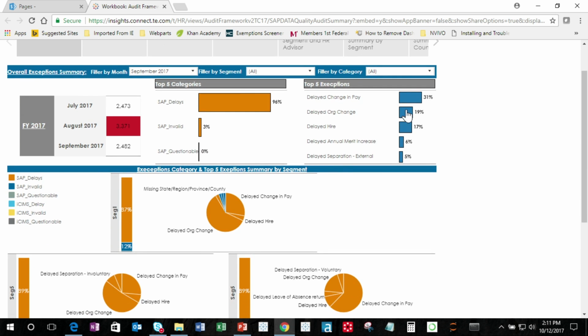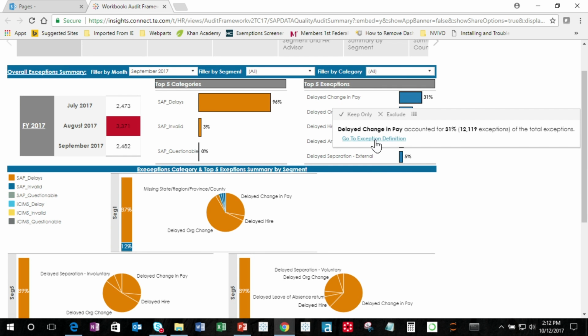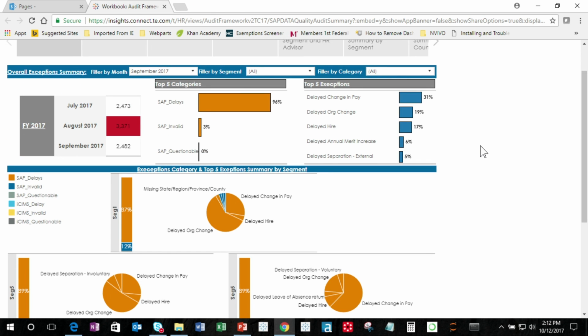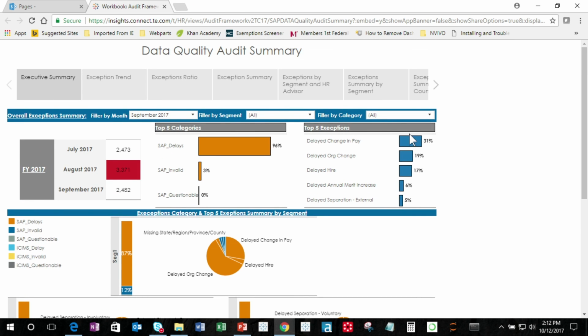And the cool thing, too, is being able to go out to the exception definition. If someone doesn't know what it is, you can jump out to that SharePoint site. I won't go into every single one, but you get the idea of the interactivity and what we're giving people to be able to trend how they're doing with their data quality and what they need to fix.